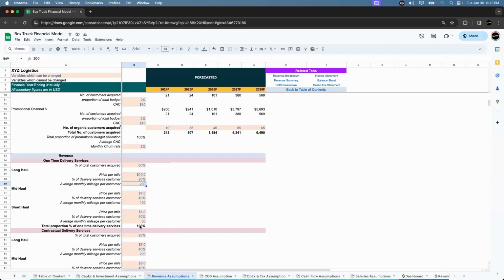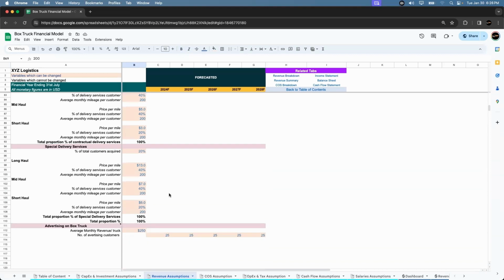Also, there is a thing about average monthly mileage per customer. So for long haul, based on this assumption, it's 200. If you think that it should be higher or lower, it totally depends on your business case, because each business is completely different from other business. So if you think that the average monthly mileage per customer should be higher or lower, please adjust accordingly. Then the whole model is going to change based on your assumptions.